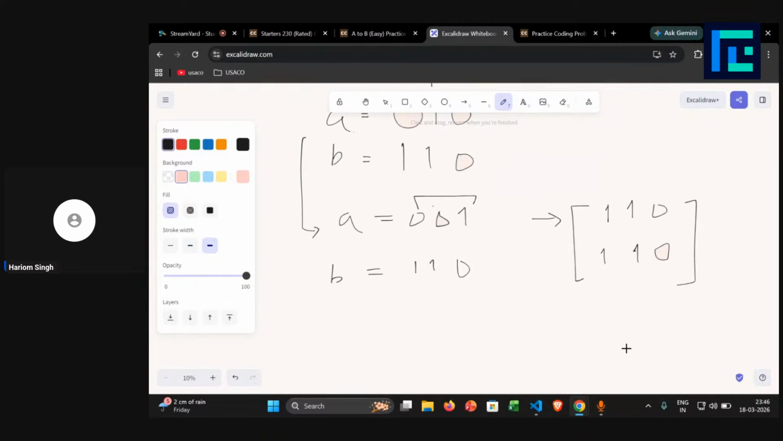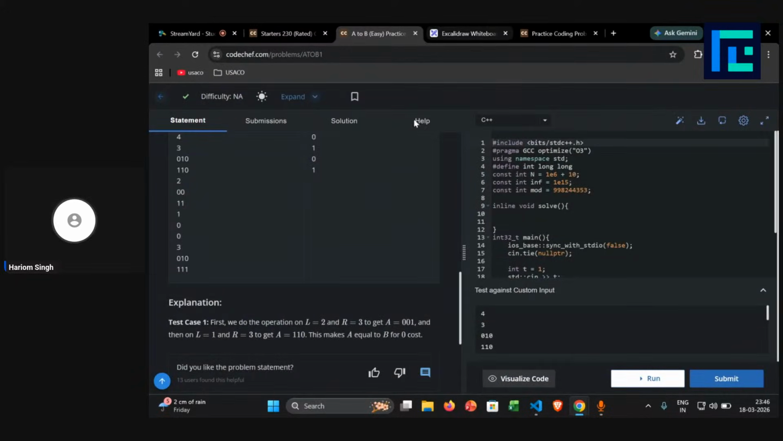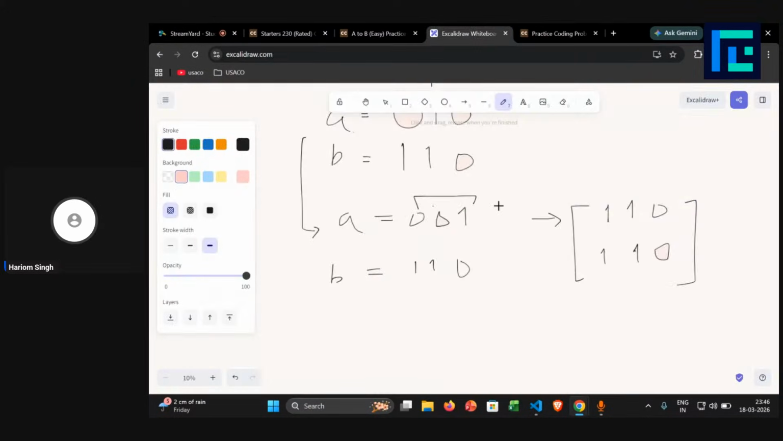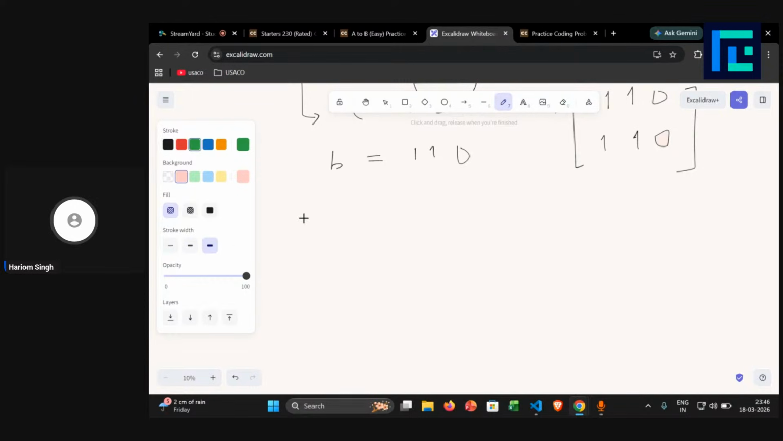Now in this problem you just had to run samples and then make some observations. One observation you can make here: suppose all the characters of some string are, let's say, 111 or 000. Suppose this was 11111 and B was 10110.